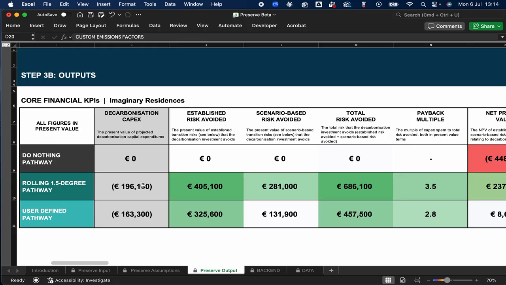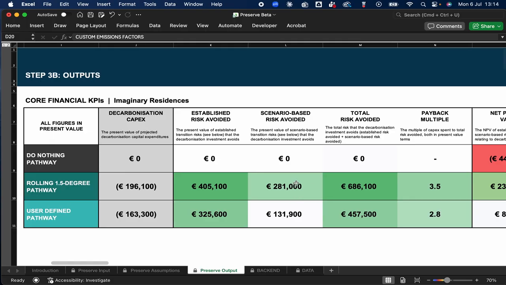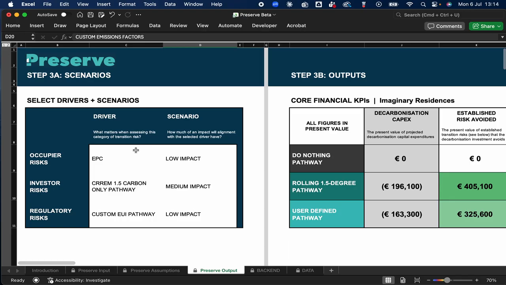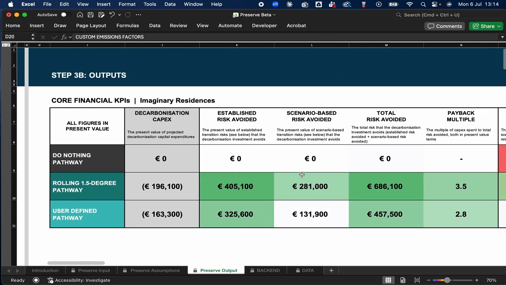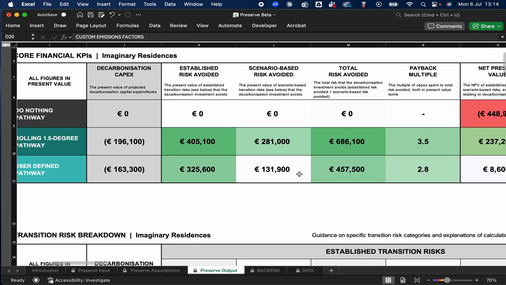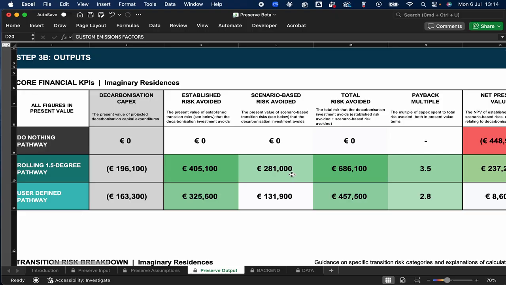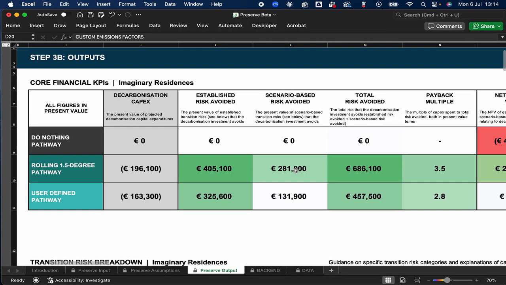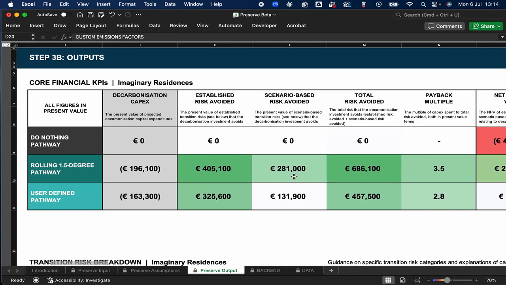You then have the second column, which is scenario-based risk avoided. So this is looking at the risks of different scenarios, and that's what you selected over here. These are future-looking scenarios, and depending on the scenarios that you selected, that will influence this scenario-based risk avoided. This is more future-looking and very predictive in a sense. So it's looking long-term at what might happen in the market, and how that could potentially impact the value of decarbonization and the value of misalignment.